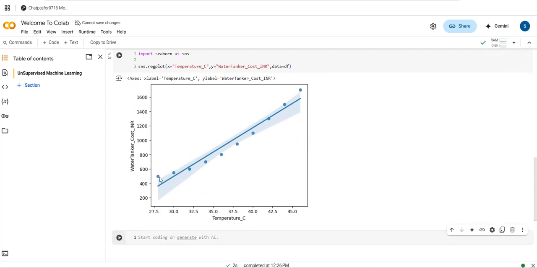So at this temperature, at this point, this is the water cost. At this point, this is the water cost. At this point, this is the water cost. So in this way, the temperature versus cost.